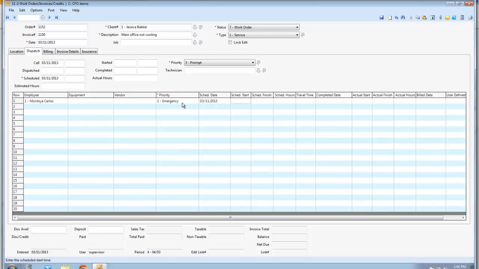Schedule start, we're going to say 3 o'clock. Schedule finish, 5 o'clock. And it's probably going to take them 30 minutes to drive over there. And so now I know who I'm going to do, where I'm going to go do it, who's going to go do it. And so I have all the information here. I'm going to save this real quick. I'm done. I'm going to just go back to that last work order.